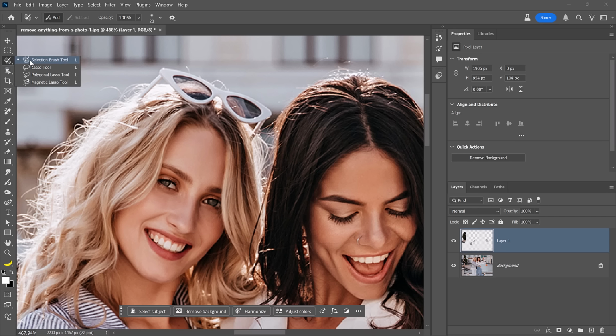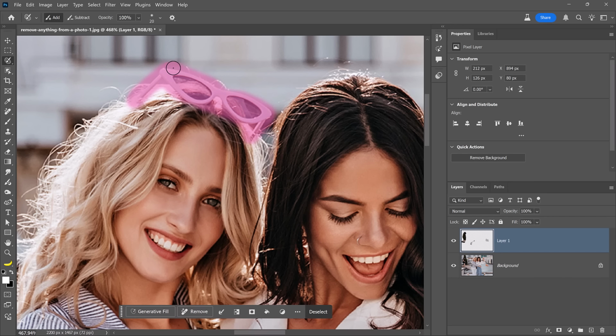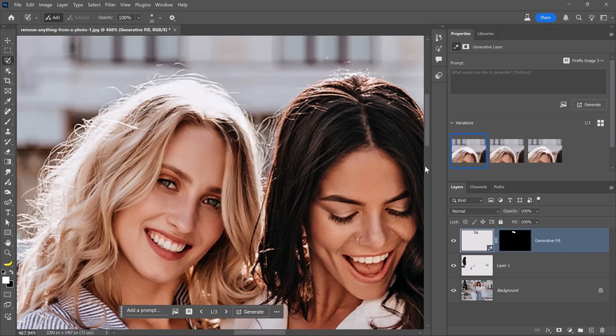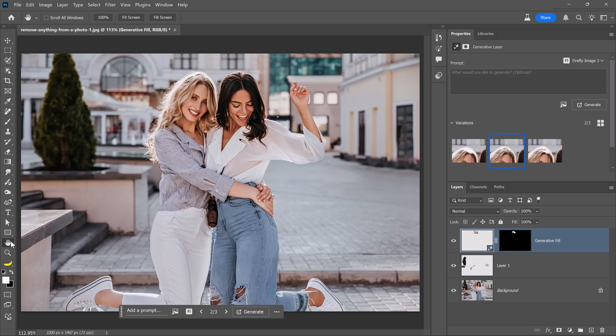Go into the selection brush tool and do the same thing. Just loop around the glasses and come back to where you started so that Photoshop fills it all in. Then go into generative fill, leave the prompt blank, and hit generate. No need to type anything in. And now you can cycle through the variations to see which is the best result. In this case, I like the second one the best.